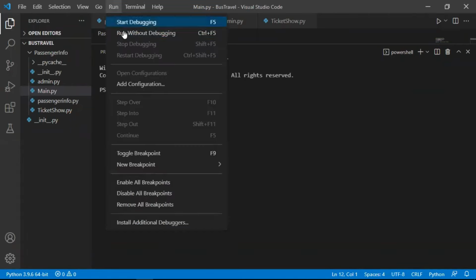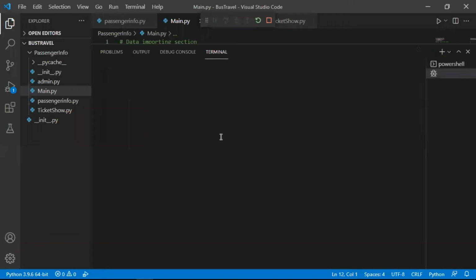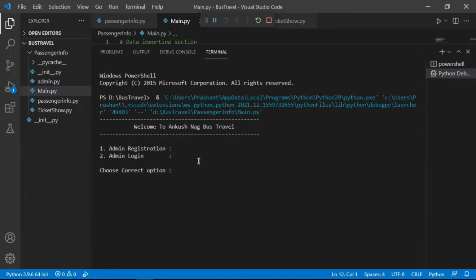I will run my project from here. As you can see here, guys, welcome to Ankush Nag Bus Travel. This is just a title, and here we are getting two options: admin registration and admin login. So we have to choose an option. I will choose option one, because I want to do the registration first.